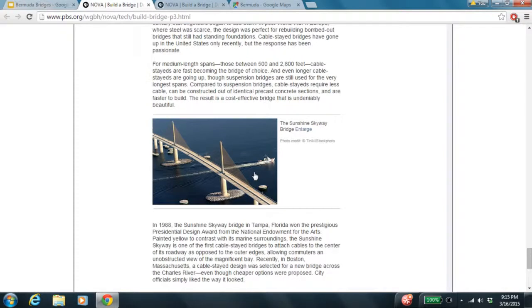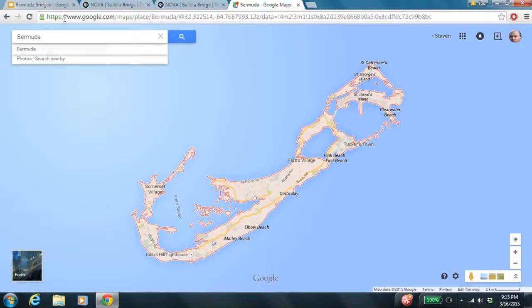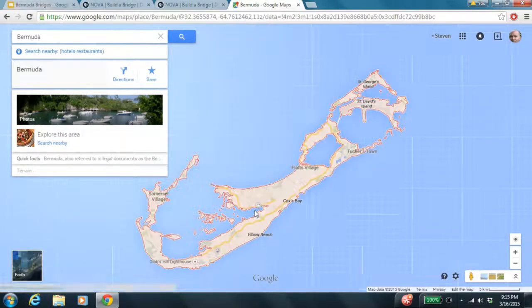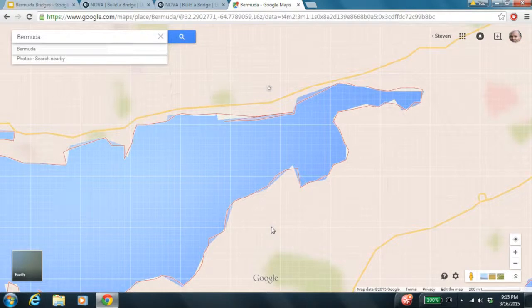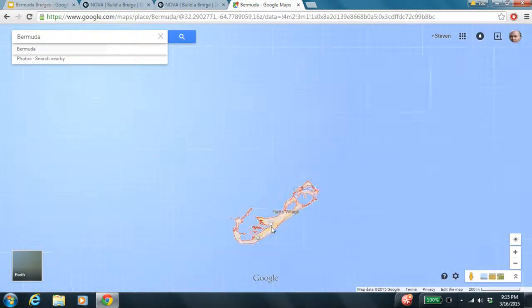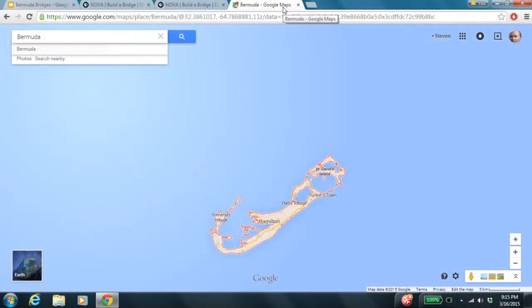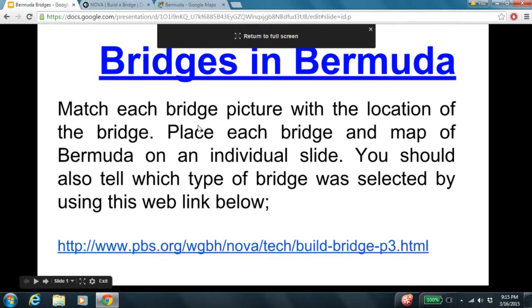Another link that will be very useful in this assignment is Google Maps. So what you have to do is find the Google search engine, and then you type in Google Maps, and then from Google Maps you want to type in Bermuda, which will give you a really excellent map of Bermuda and the different roads that you can find in Bermuda to help you with today's assignment. So once you have those 3 things launched, Bermuda Google Maps, or you could use Google Earth, the PBS Build a Bridge website, you also want to have Google Slides available.